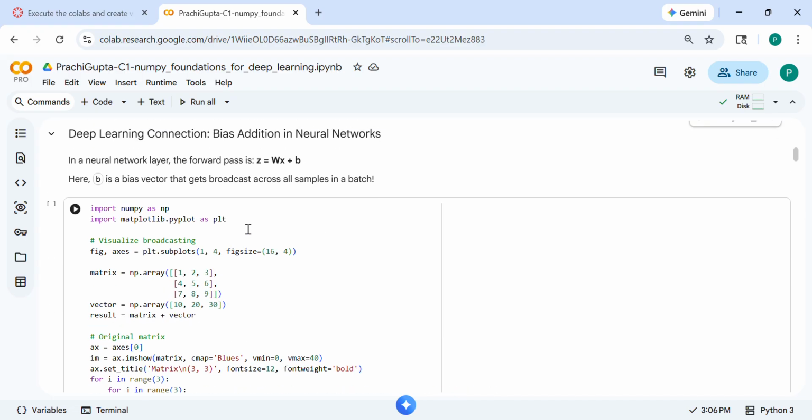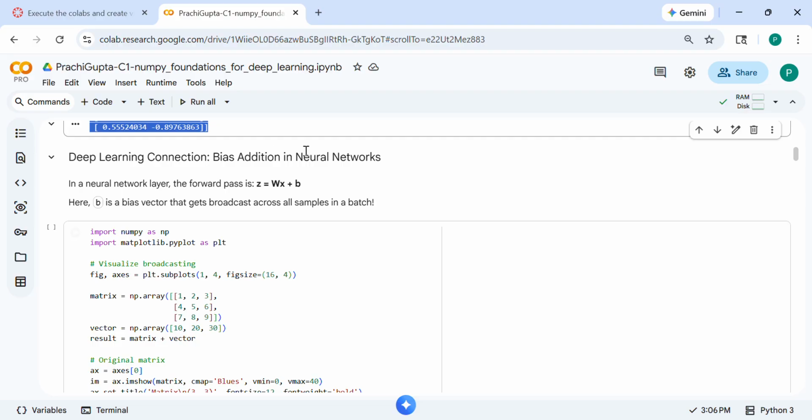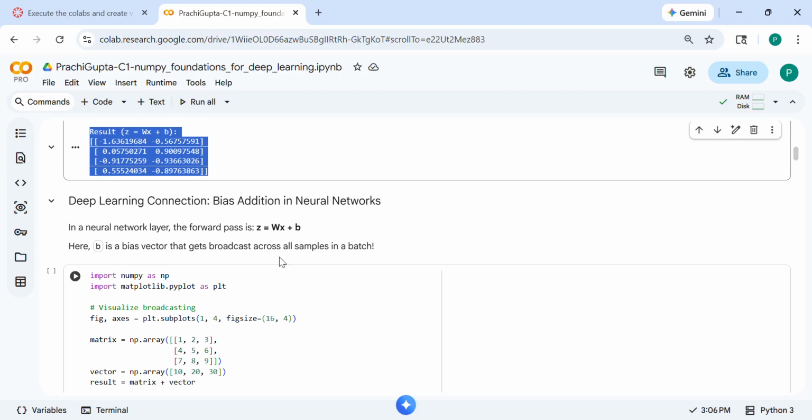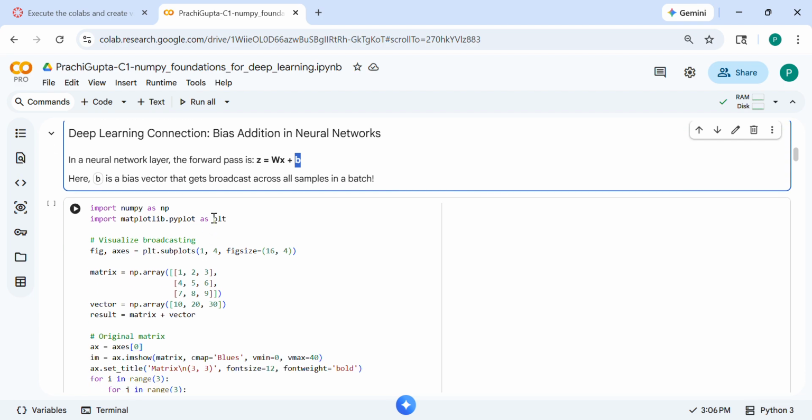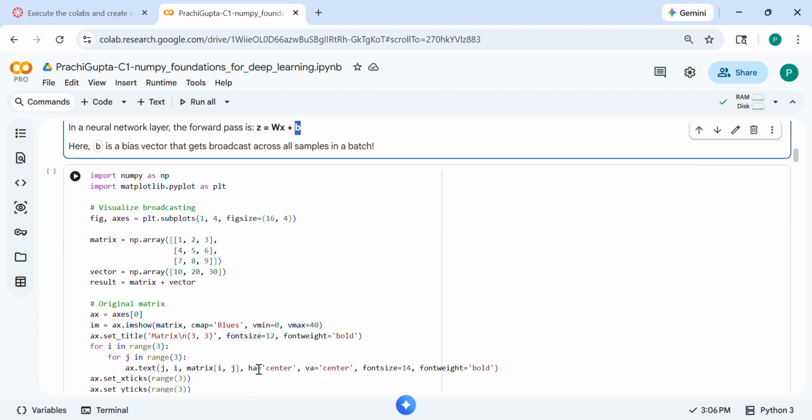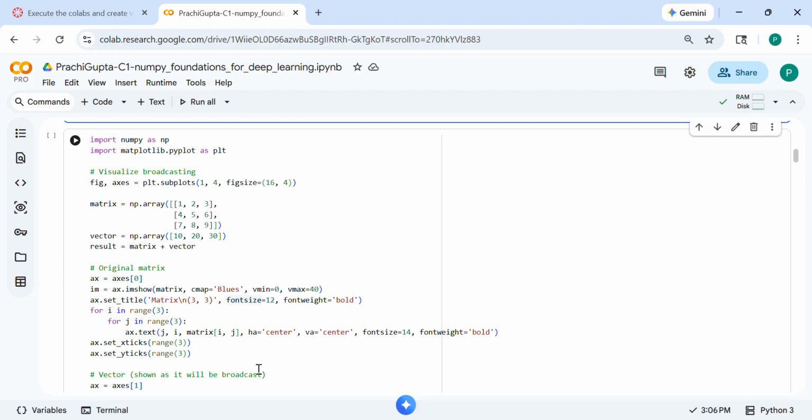Let's move towards the next cell. We are doing here the bias addition in the neural network. We will see how this bias is added, and how this bias vector gets broadcasted to all the samples across the batch. Okay, let's move ahead.